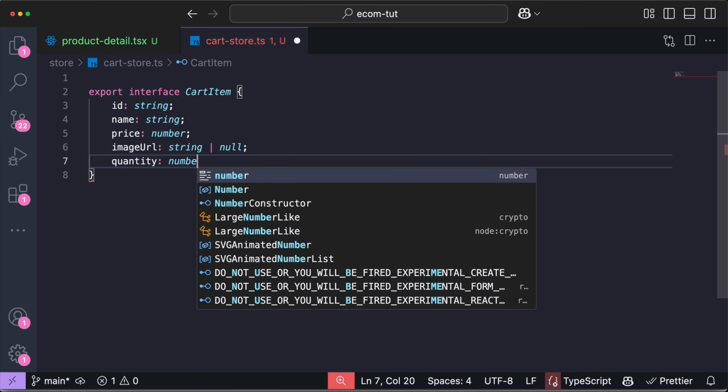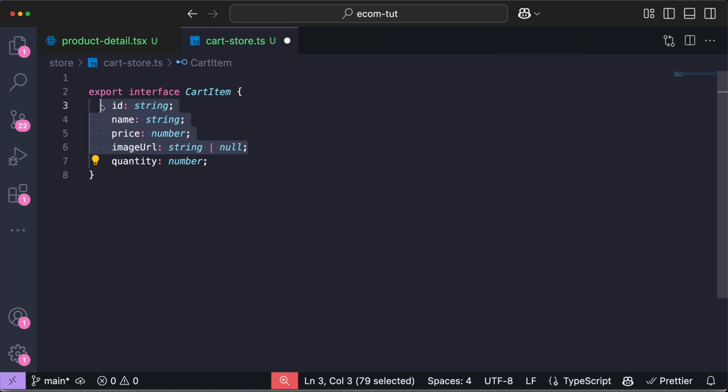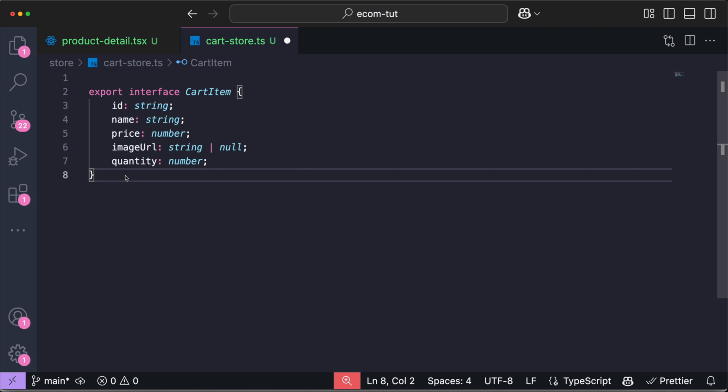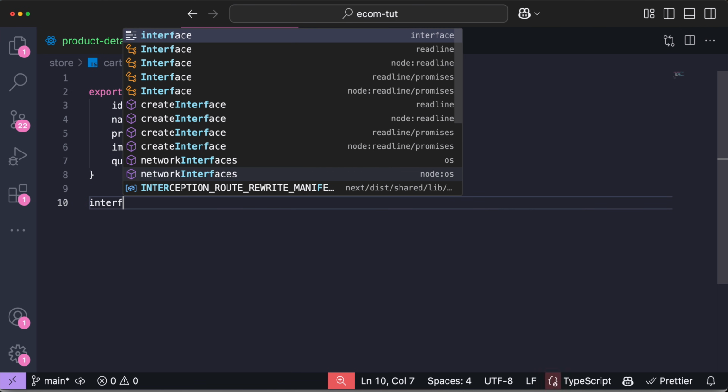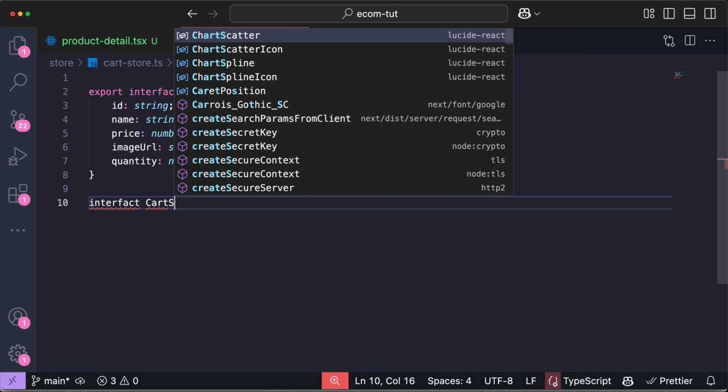So if you look at this, there are 3 pieces of information which are related to the product itself. And the last one is something extra that is going to help us keep track of how much of the product we currently already have on the cart. Now, we also want to create an interface called the CartStore.